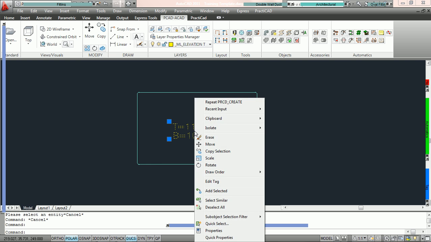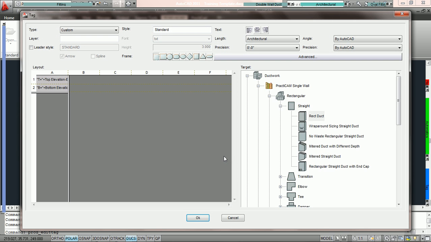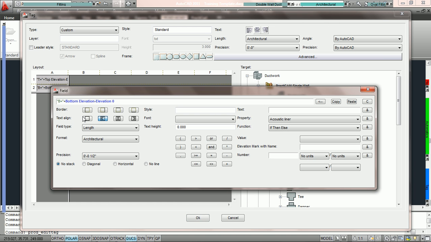Let's left click and then right click on this tag and go to edit tag so we can see how this tag is actually working. We're going to click on field 2A, and if you look at it, we're showing the text B equals, so we always see B equals on the drawing. Then we have a little plus key, and then we have the property bottom elevation minus elevation mark 0.